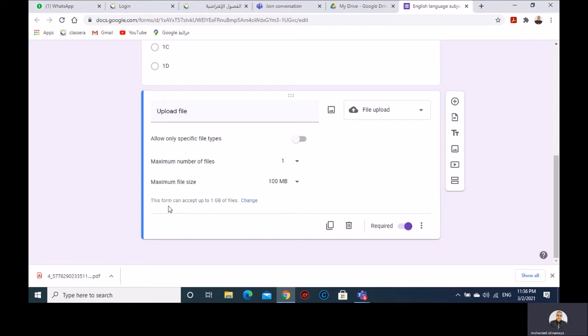Another step here, this form can accept up to 1 gigabyte of files. This means the total size of all files the students are going to upload on this document. What size do you think all files will be? Here, 1 gigabyte. I think 1 gigabyte can be enough if the students are going to send PDF files or Word files or short videos.